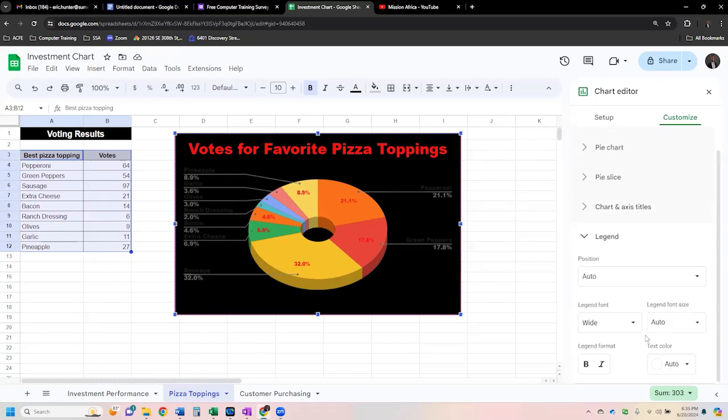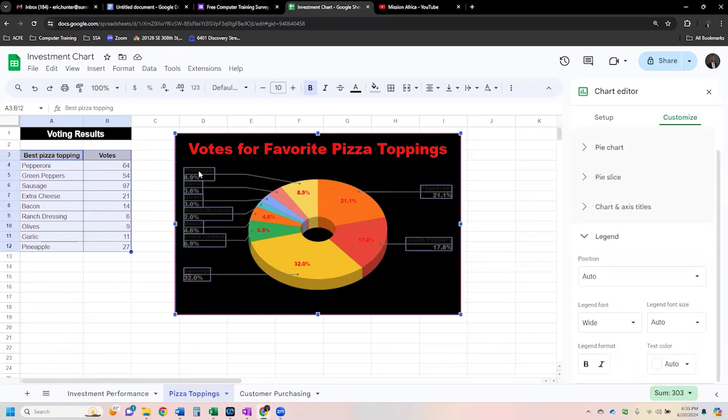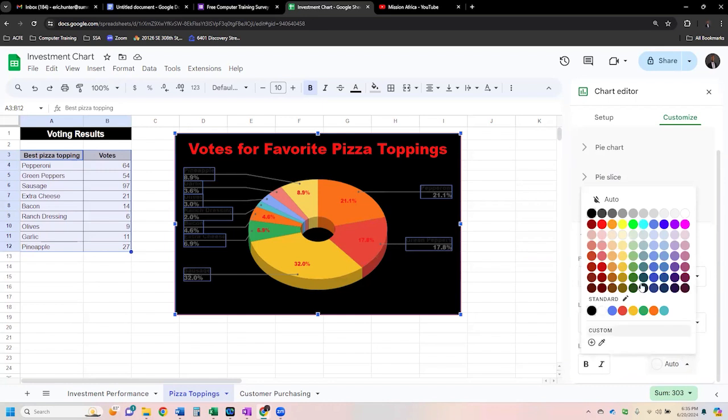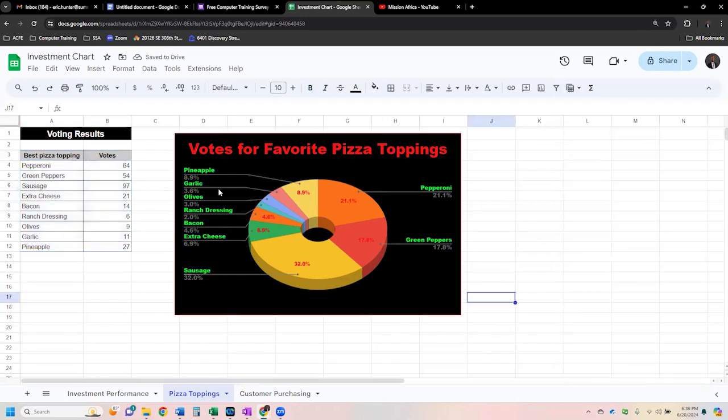And then legend, which we don't have in this one. And so I'm just going to leave that alone. I do want to figure out how to change this over here. Let's see if we can change the text color because it's kind of hard to read. There we go. So now we have some nice text colors.